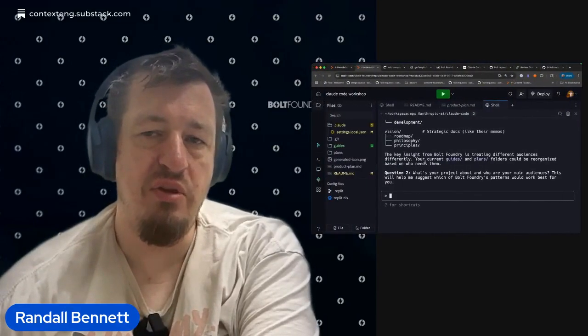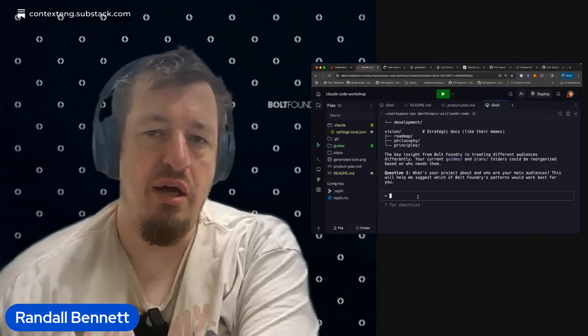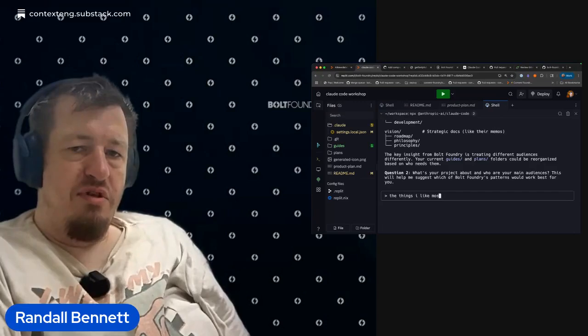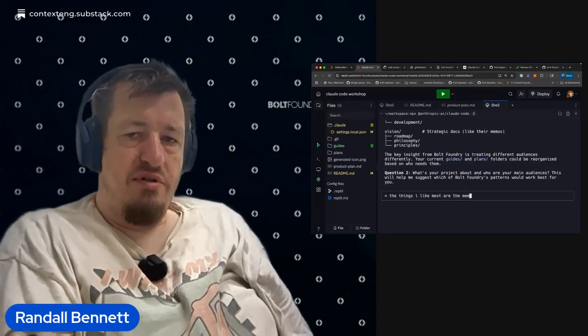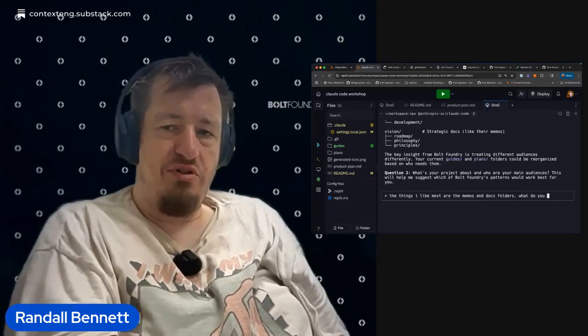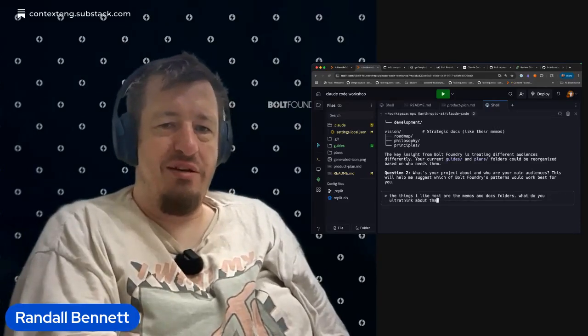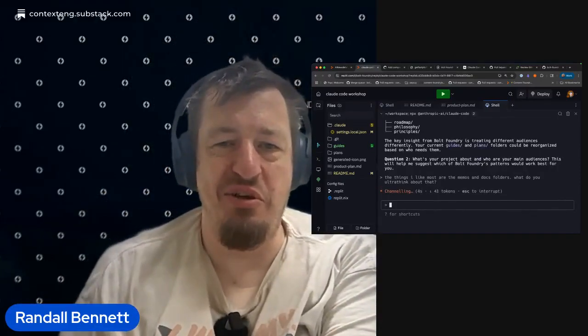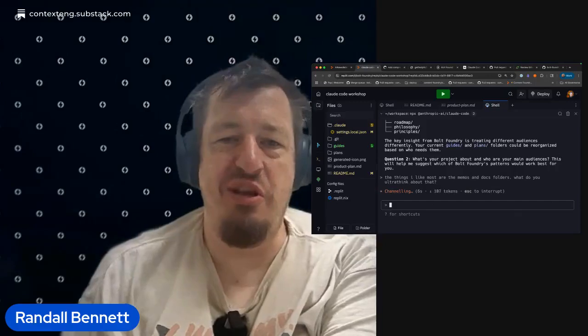So like you can be like, the things I like most are the memos and docs folders. What do you ultra think about that? Now, what it's going to do is it's going to uncap the number of thinking tokens that are allowed, and it's just going to do like a shit ton.